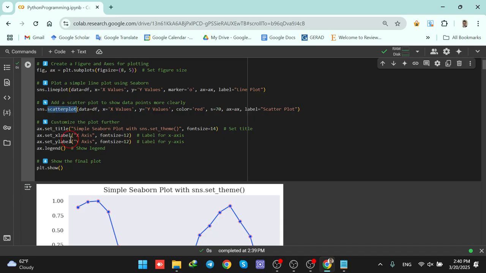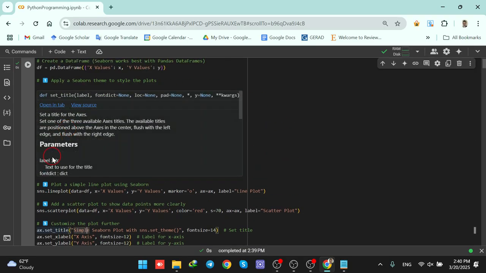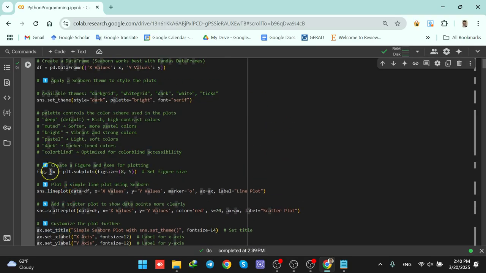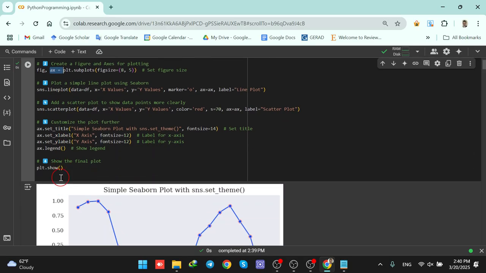Now it's the time to set the title. So set the title function for the plot, we use the AX that we created here above with the size. Okay, so this is the AX. So I would like the title of the figure to be simple Seaborn plot with Seaborn set theme, and the font size to be 14. So I can change the font size, but 14 is nice. So this is how we can set the title.